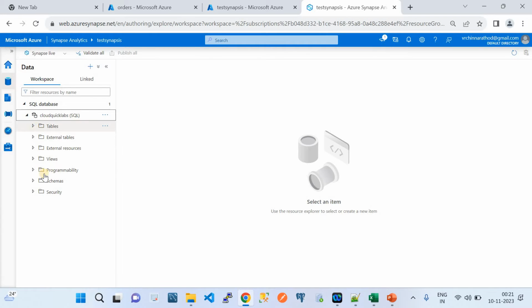In that one we will have multiple options like tables, external resources, and so on. In our case, since we need to copy the data from the storage account blobs to Azure Synapse Analytics, we are doing a copy task, right? For that we need to have a prerequisite table on Azure Synapse Analytics. So what I do is I'm going to create a table right away here by clicking on this option.